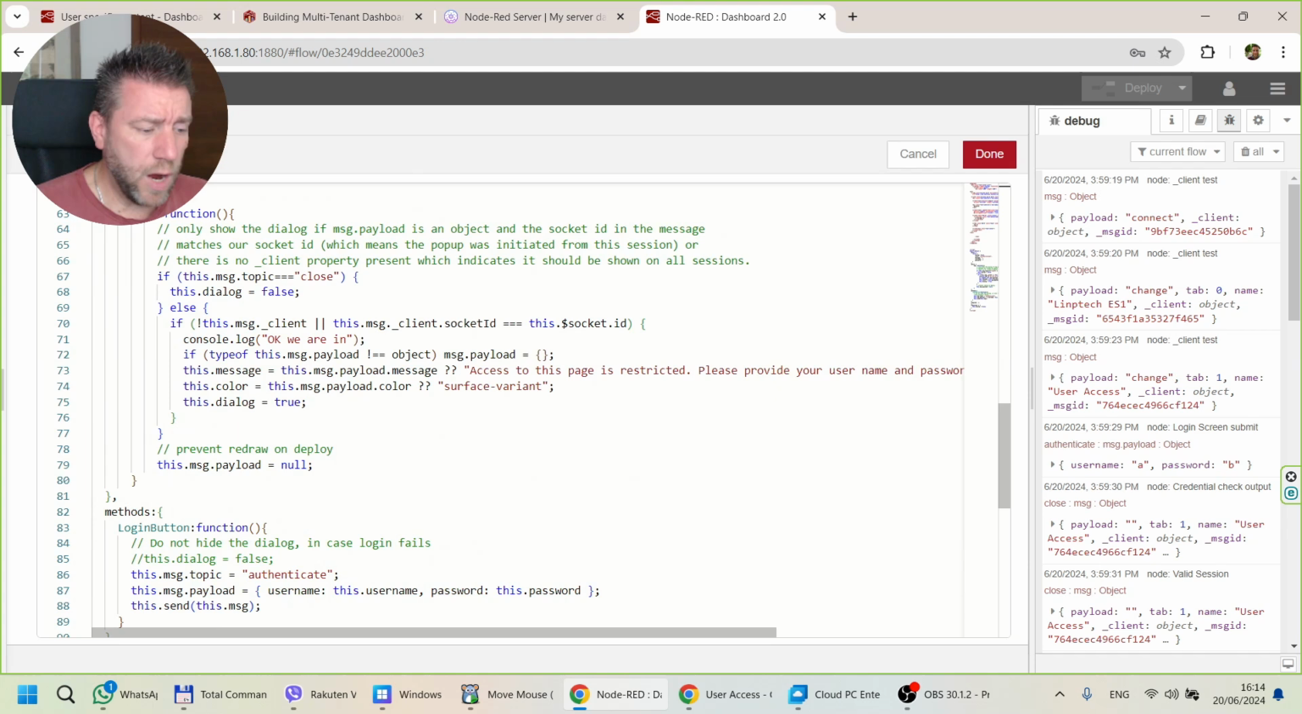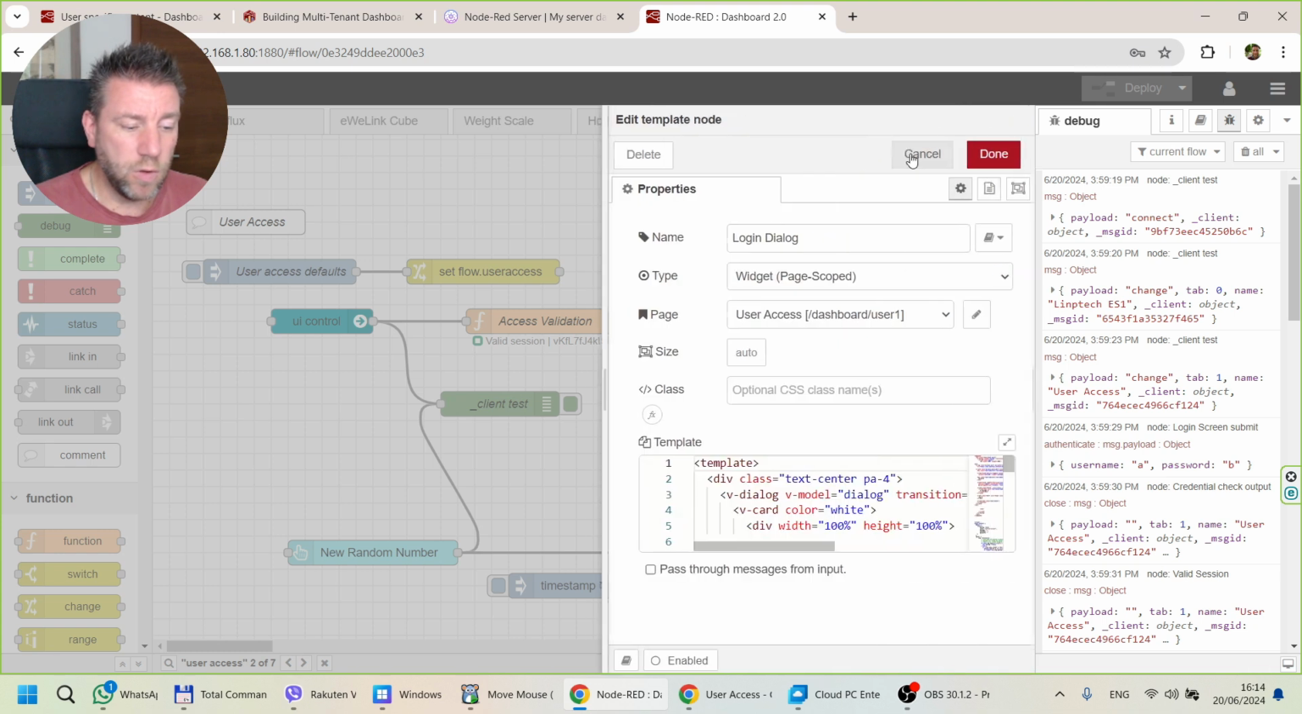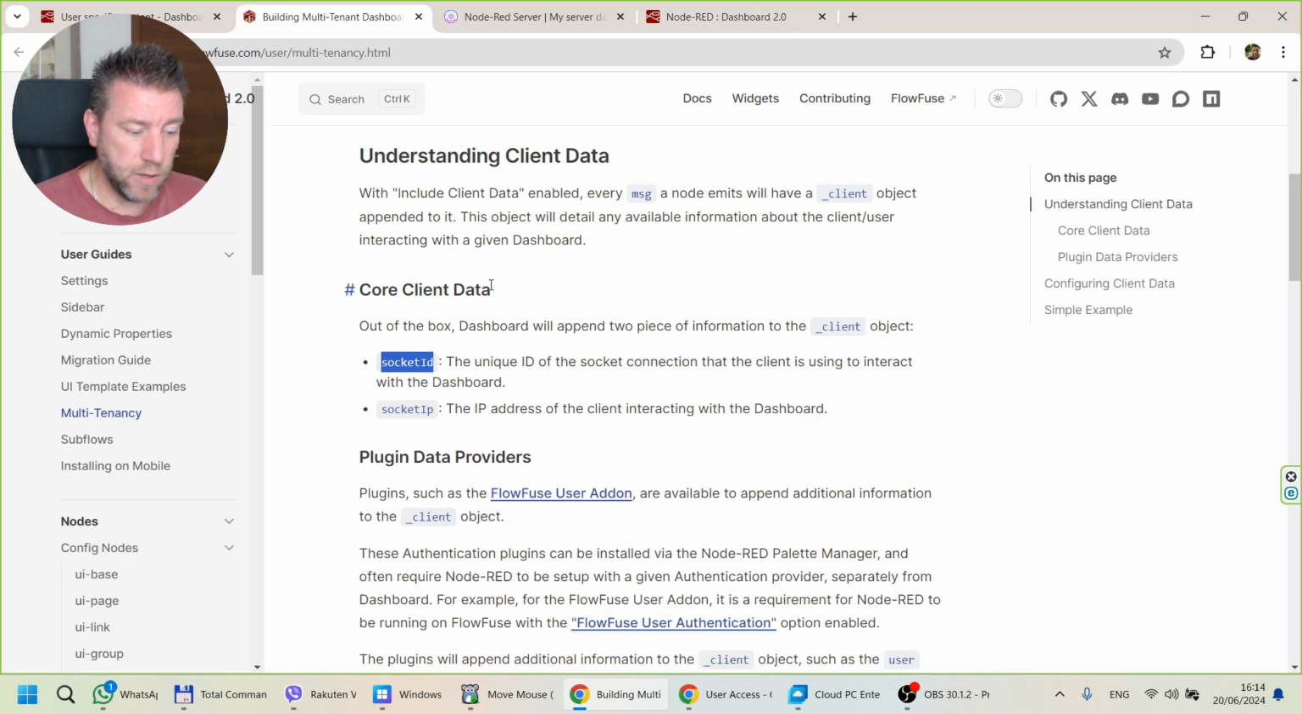When we are processing the incoming message, we said if the message client exists, and if the message underscore client socket ID equals the socket ID, so the socket ID coming in the message is the same as the socket ID that the dashboard client sees, then we do something. Otherwise we ignore it, because other users should not be able to process these messages. So that's the whole concept which has been enhanced here.